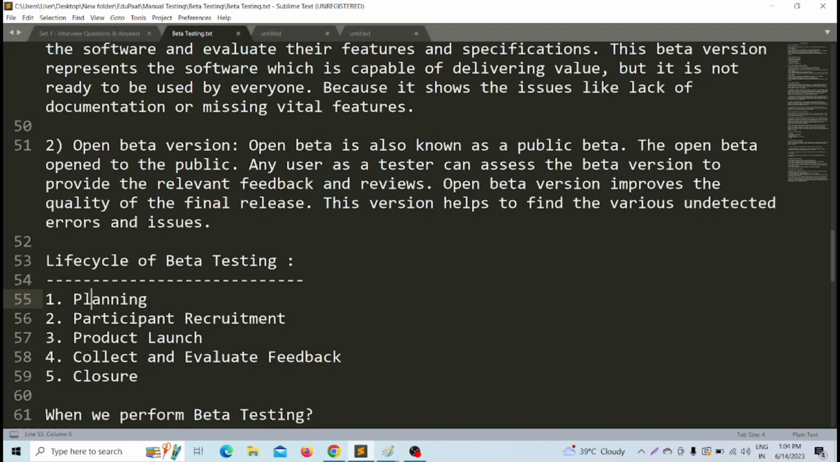Like other testing processes, beta testing also supports planning. So what do we do in that stage? The team will prepare a testing strategy. They will define the goal of testing, then the number of users needed for testing, then the duration and the necessary details. All of these are involved in the planning stage.